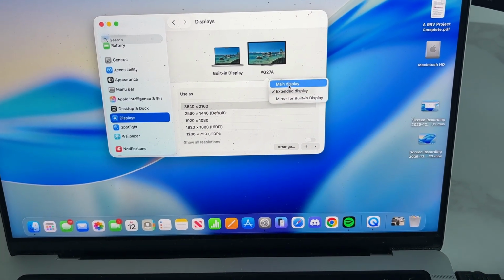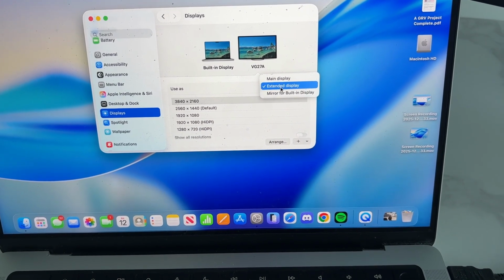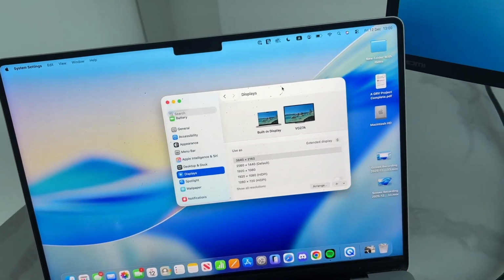So we can make that the main display. We could go and mirror the displays or go and have it as an extended display. That's my favorite. You can go and drag things across like so. And as you can see, that thing appears. You can see the alignment's pretty off.